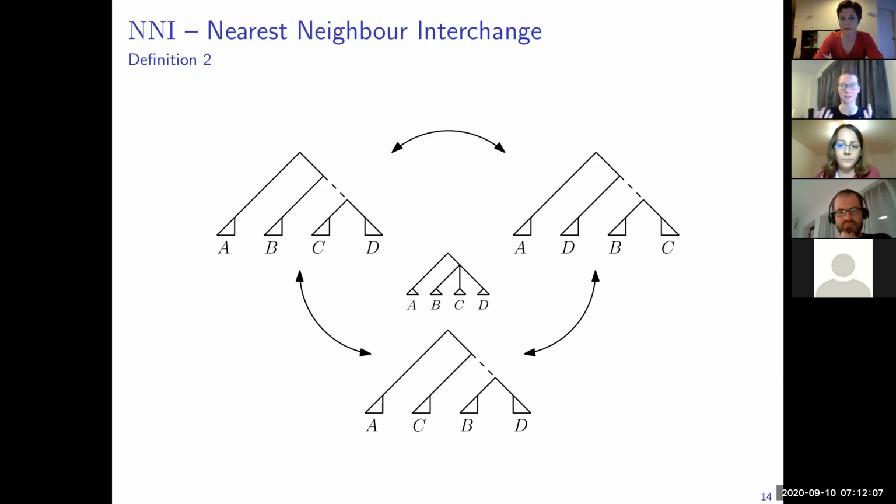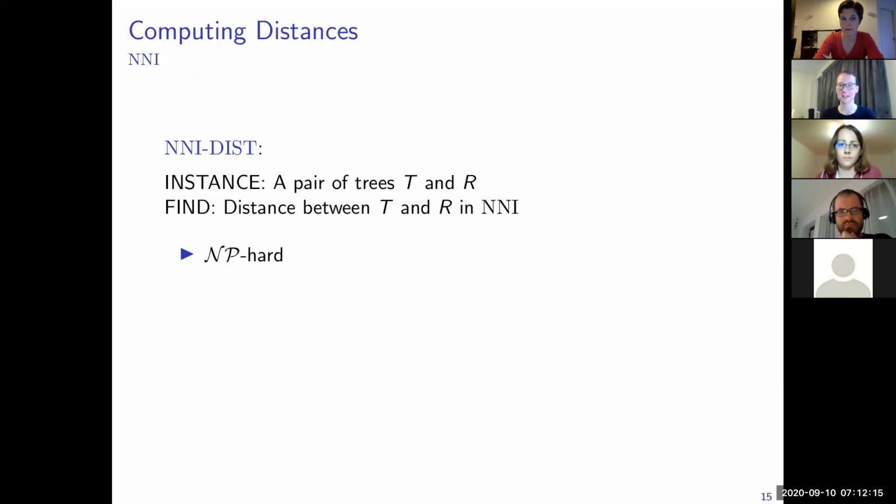And this now gives us a tree space on phylogenetic trees, and the edges are given by these NNI moves. And now the question is, can we compute distances between these trees in this graph? So given a pair of trees, T and R, the problem is to give the distance in this graph. This problem is known to be NP hard. That has been proven, and I think it took like 25 years or so to prove it. It took quite a while. This problem was known for a while, and there were also some wrong attempts at proofs, but finally they made it, and it is NP hard.